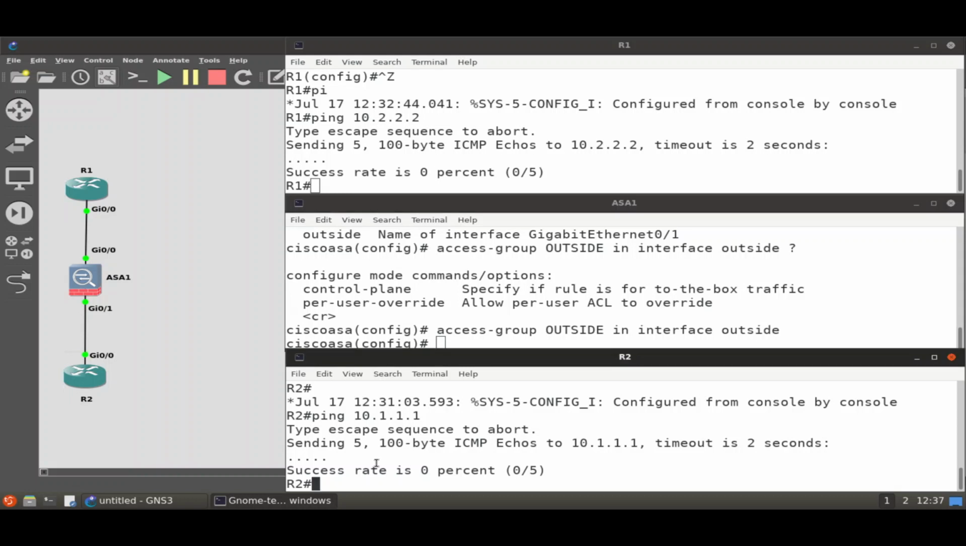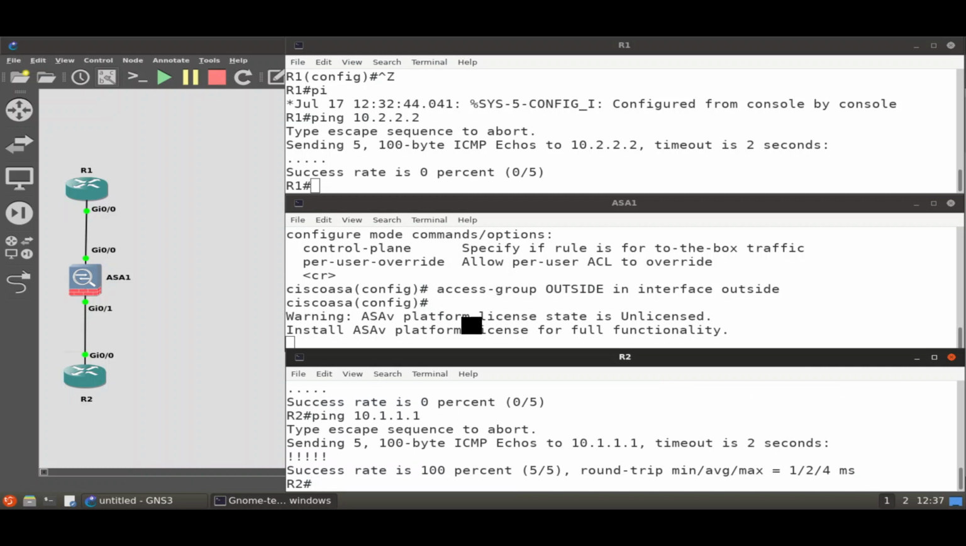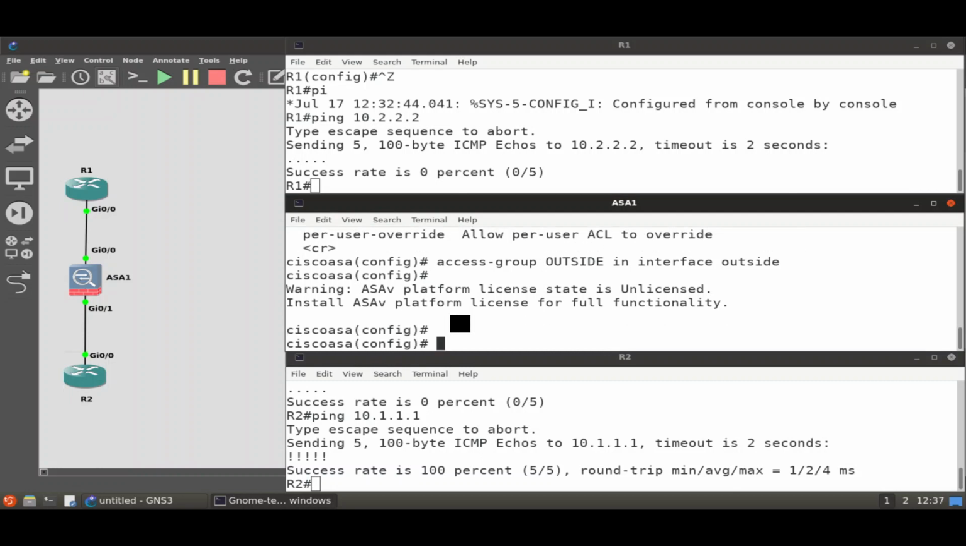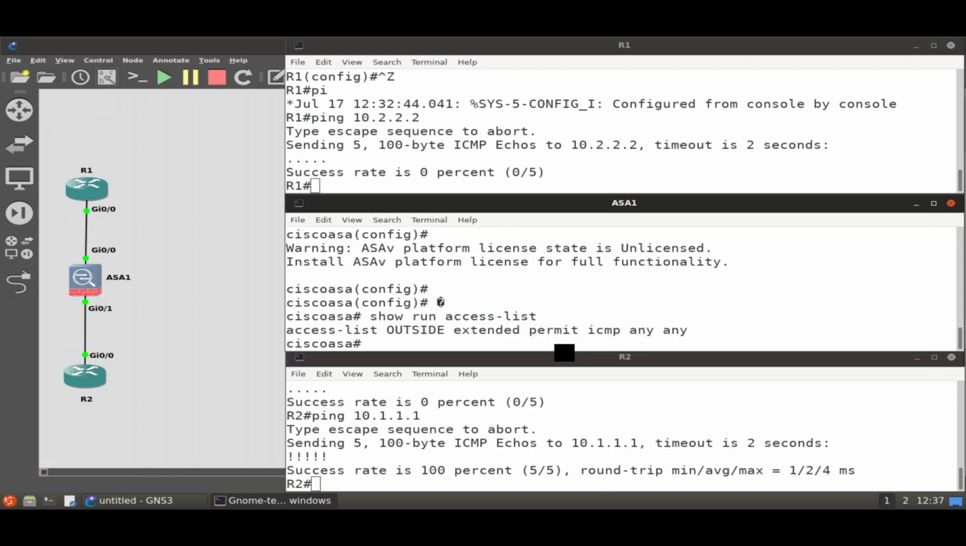So now, are we allowed to ping across? We were successful. So if I do a show run access list, you could see access list outside extended, permit ICMP any. This was applied to this interface. So any traffic coming in on this interface will be permitted.